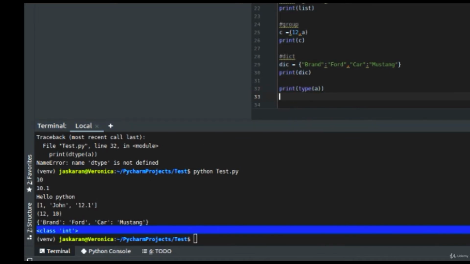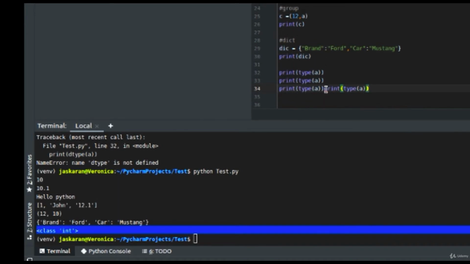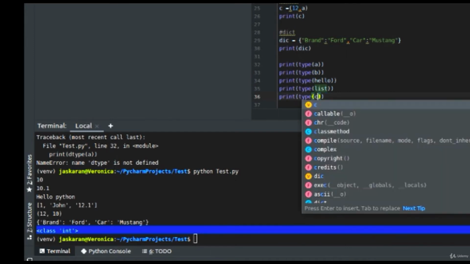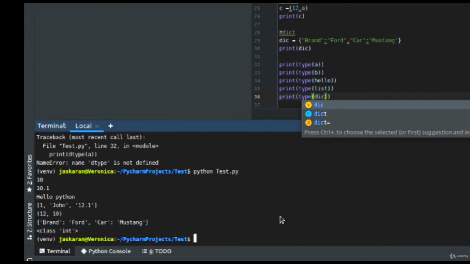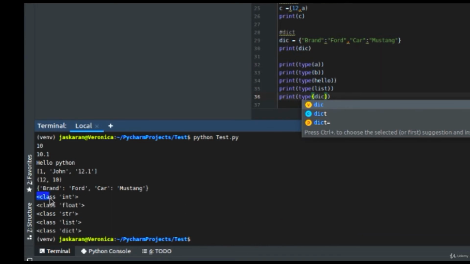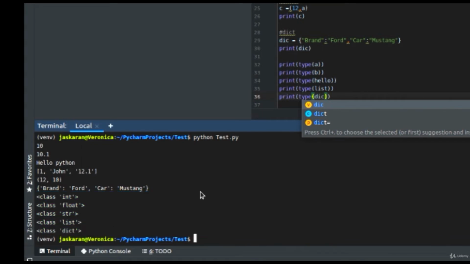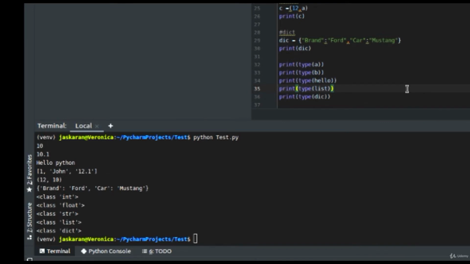Let's print the type of every variable we declared so far. So we declared a, we declared b, we declared hello, we declared a list, and we also declared a dictionary. So you can see that in our output window we have an integer, we have a float, a string, a list, and a dictionary. So these are the basic data types Python has to offer. I hope you get an intuition about these data types, and I'll see you next time.